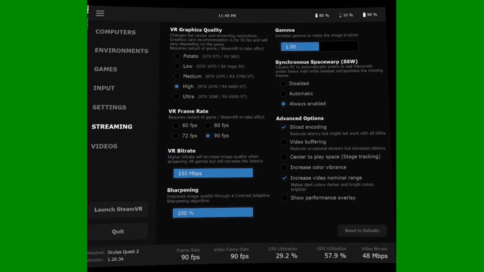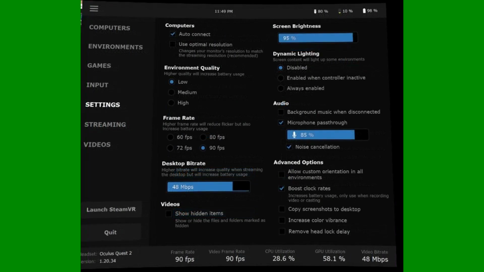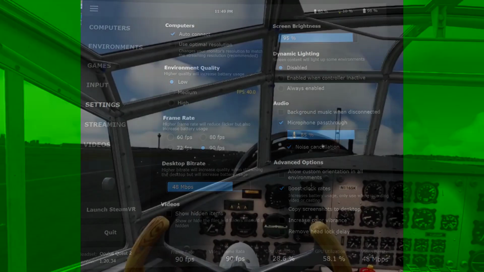So you can see I have it set to high, 90 FPS, 150 for VR bitrate, sharpening 100%, gamma 1, always enabled. Well, it went by a little fast, but you can pause it and read it yourself. Again, 90 for frame rates here. This is desktop streaming, not the actual game anyhow. So this page here is not quite as important.